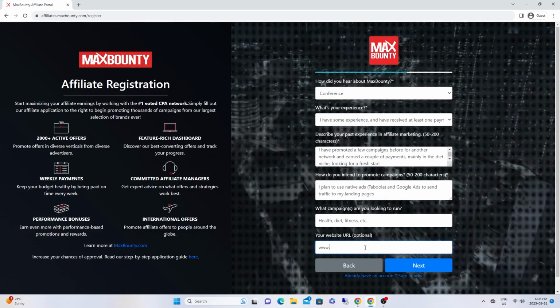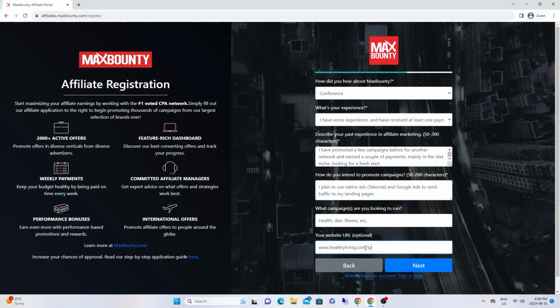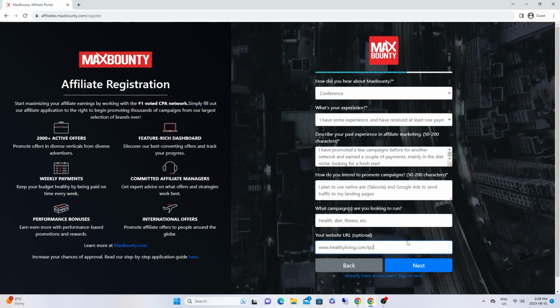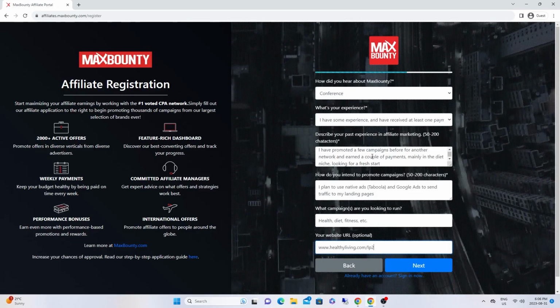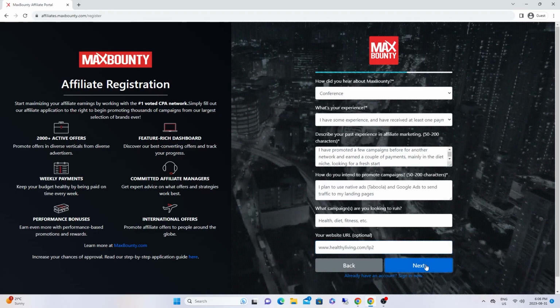Next, you can put in your website URL if you have one. If you do own a blog or even a landing page, you can put that here. If you don't have a website, you can leave that blank. Double check your answers before clicking next.